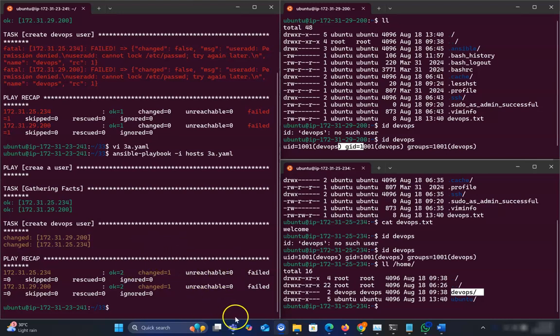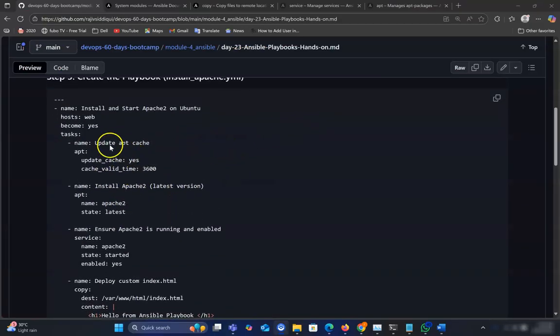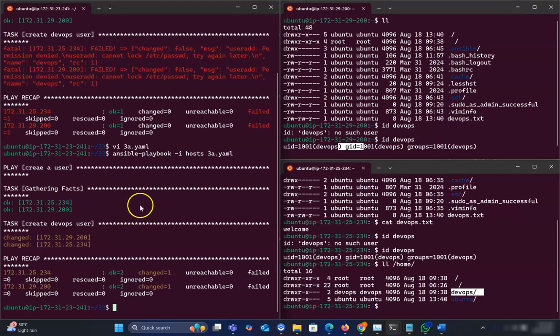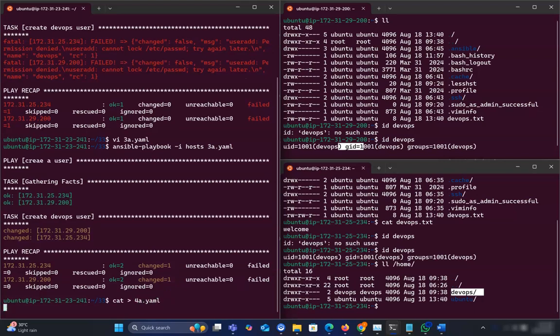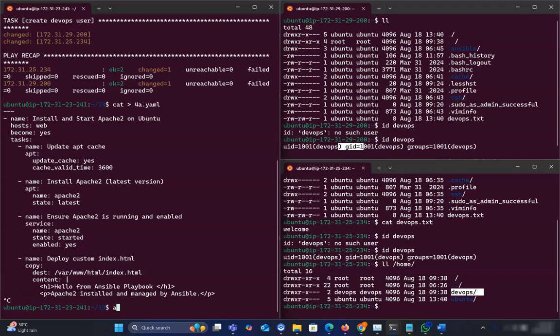So let me go to the documentation. So here is the documentation. I already explained what the file does. So let me copy that one and paste it here. So get 4a.yaml. Control C. Let me check the file again.